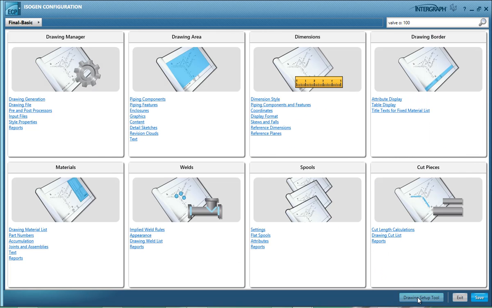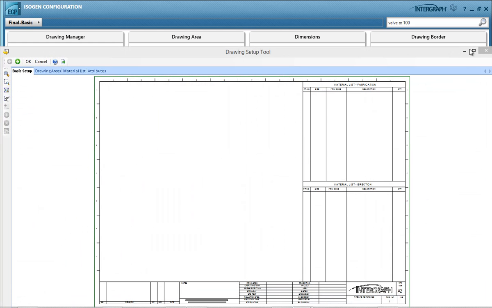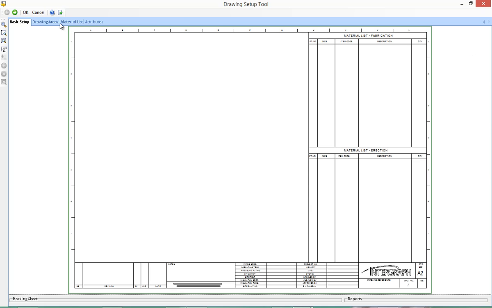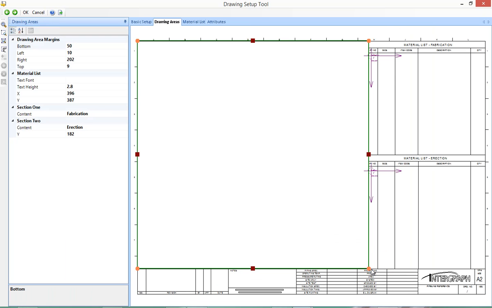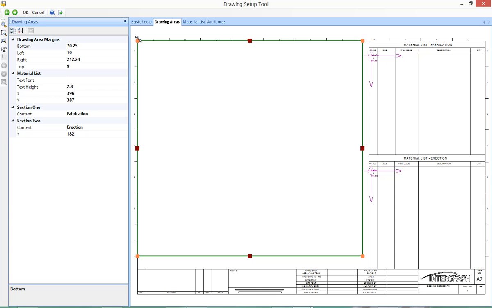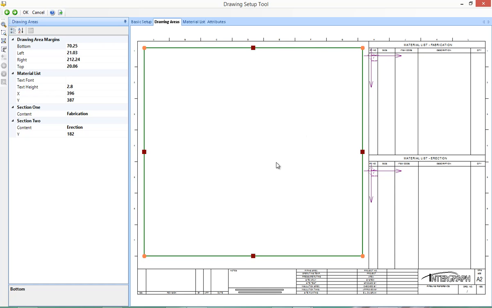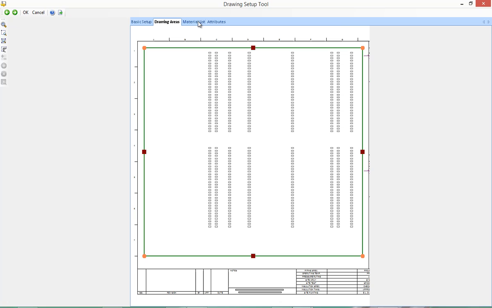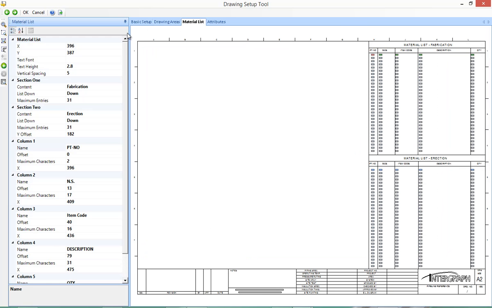Let's look at the title block. To do so, I need to go to the drawing setup tool. And it gives me a nice outlook for my title block. I can adjust the drawing area. I can readjust. And once I'm happy with that, I can move to the next one, which is the material list.